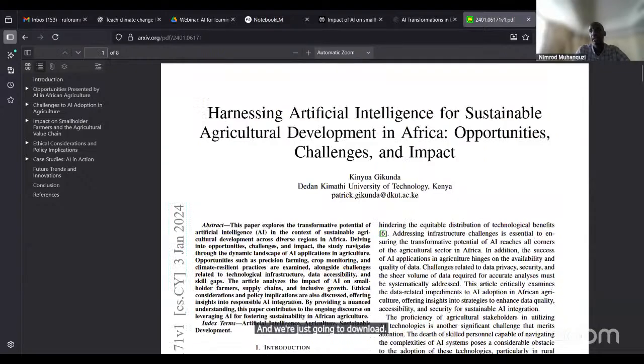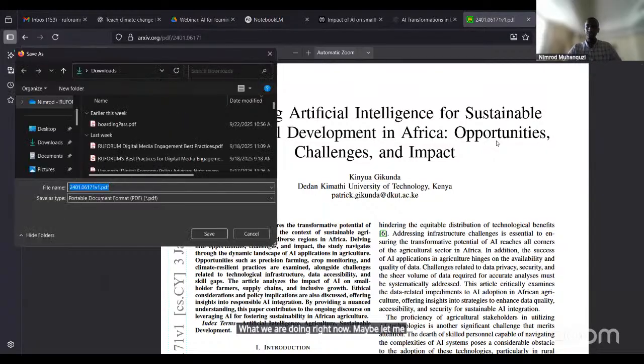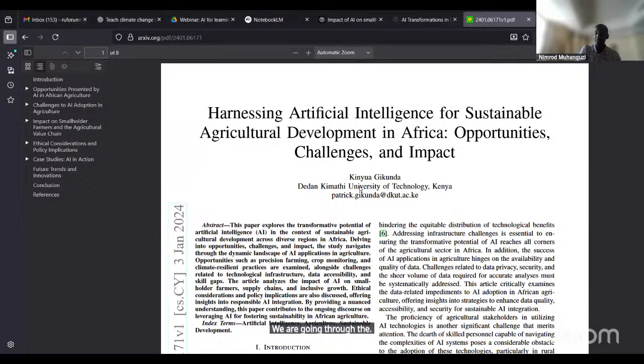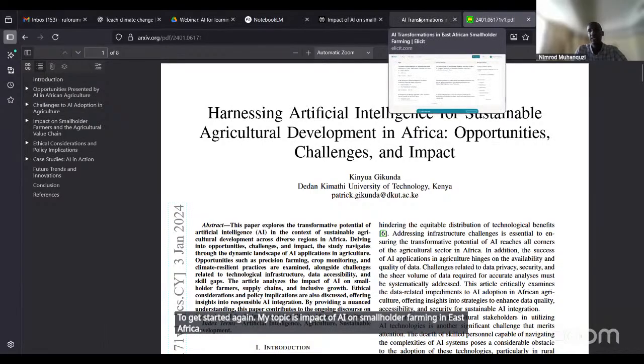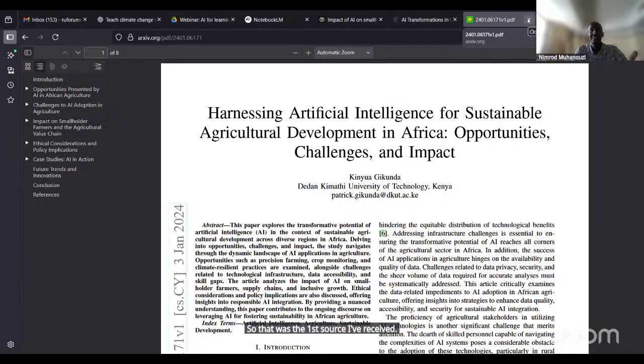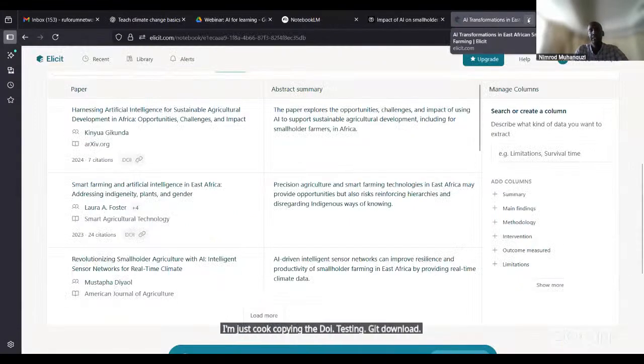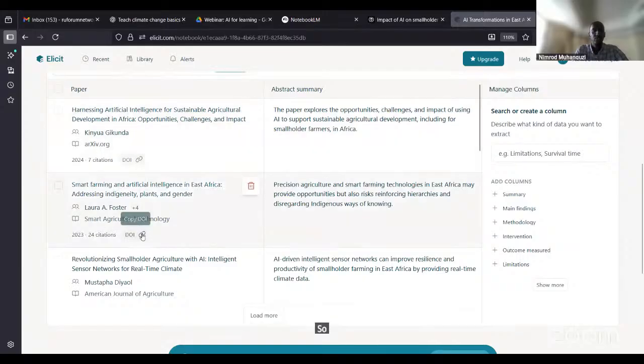What we are doing right now is going through the discovery phase to the documentation phase. I'm just getting the resources we need in order to get started. Again, my topic is impact of AI on smallholder farming in East Africa. So that was the first source I've received. I'm just copying the DOI, pasting it, downloading the PDF. That is it. So the next source we have is this one.